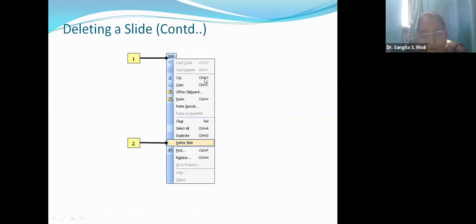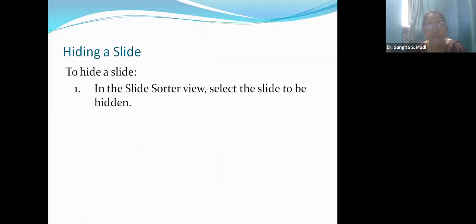So go through all the shortcut keys that are shown in your menu bar. What is the shortcut key for cut, copy, paste, duplicate the slide, clear all slides, and clear or delete the content, and the find and replace button? So go through these shortcut keys, because many times shortcut keys are asked in your examination.